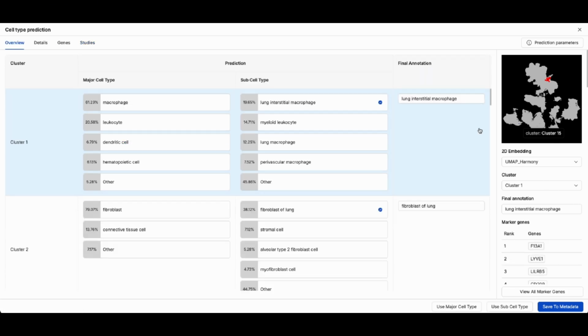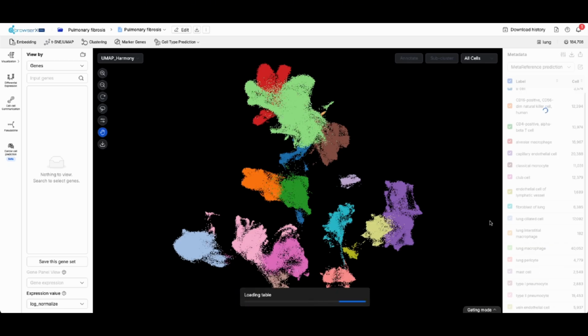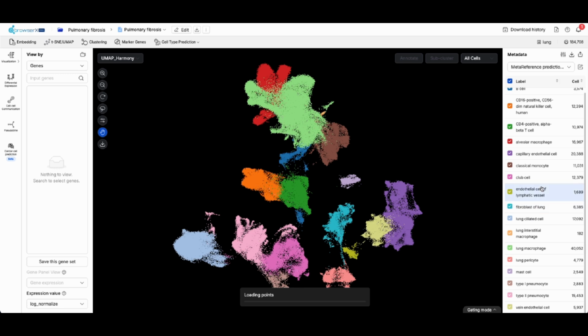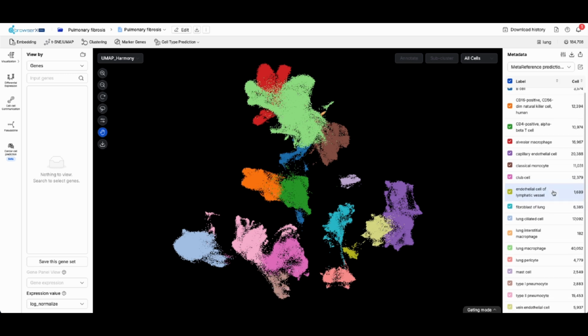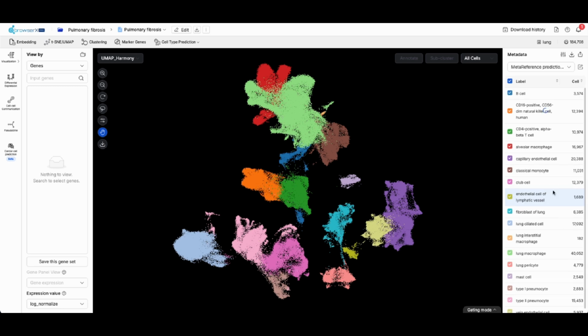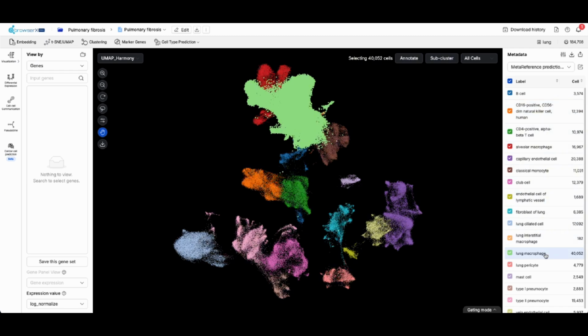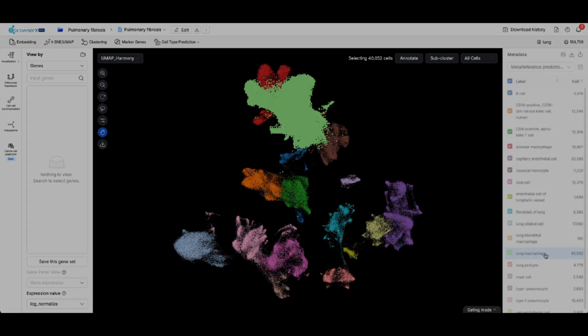After assessing all of these metrics and you're happy with the final annotation, you can choose to save these cell types to your metadata. And now when we navigate back, we're able to visualize all of these cell types on our UMAP. Some of the key insights we can gather from here is that the cell type prediction tool predicted a total of 17 unique cell types. Macrophages also appear to be the dominant cell type within this dataset.